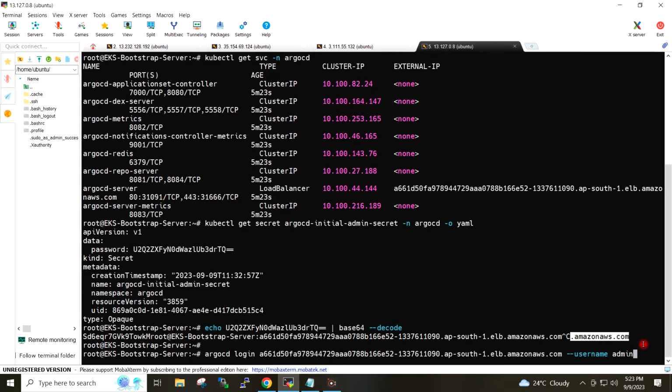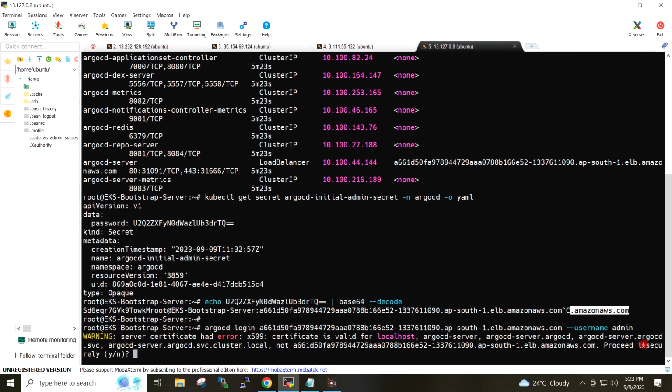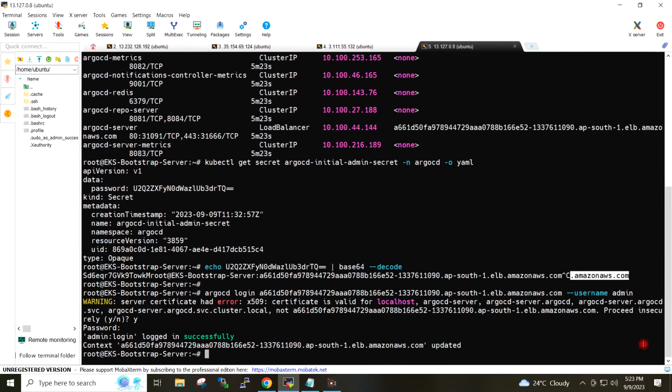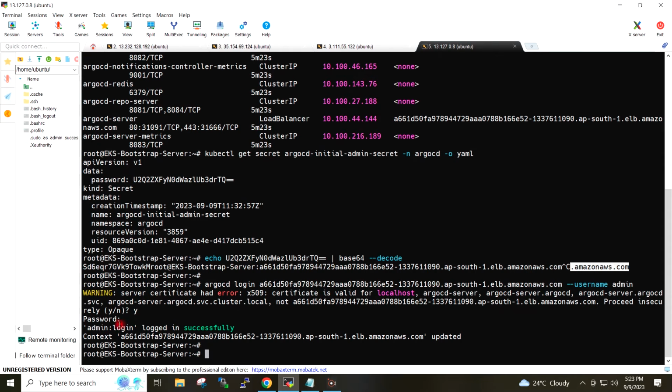I will hit enter. I will provide the password which we have set for the Argo CD cluster on the browser. Okay, so login successfully. We have successfully logged into the Argo CD cluster over the CLI.